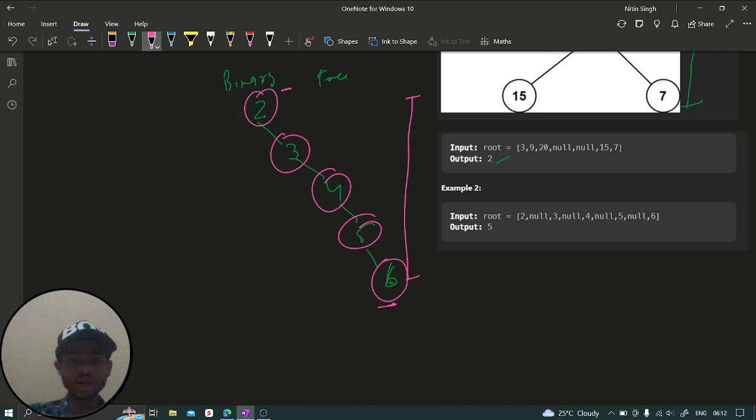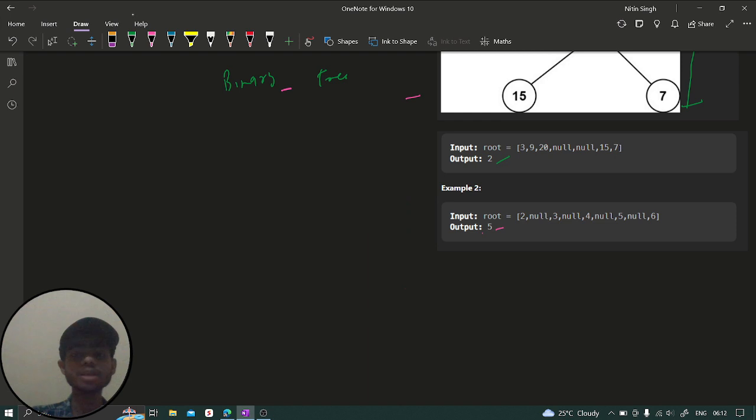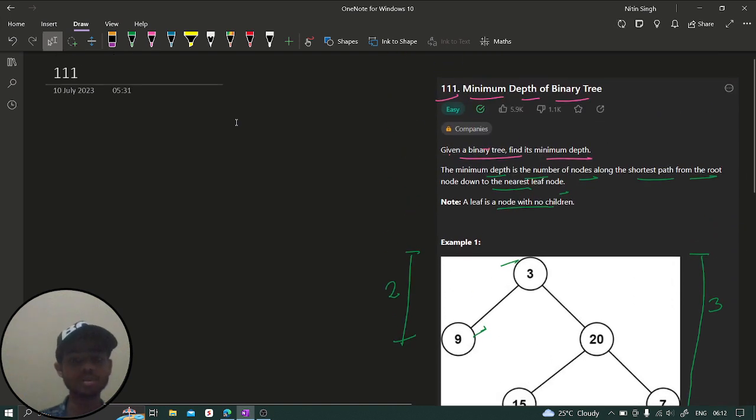So we can say 2, 4, and 5, right? So there are a total of 5 nodes from the root node to the nearest leaf node, that is 5 only. So this is the minimum depth and the actual depth as well. So we are going to return 5 only, right? I hope it makes sense. So we have seen the problem statement, we have understood what is minimum depth and what is simple depth, and how we can return this. Now we are going to see the logic part, how we can actually solve this problem, right?